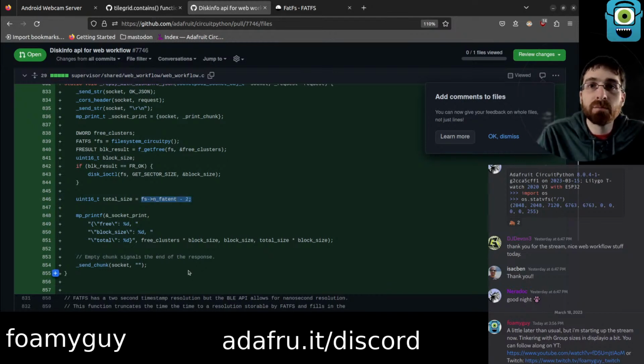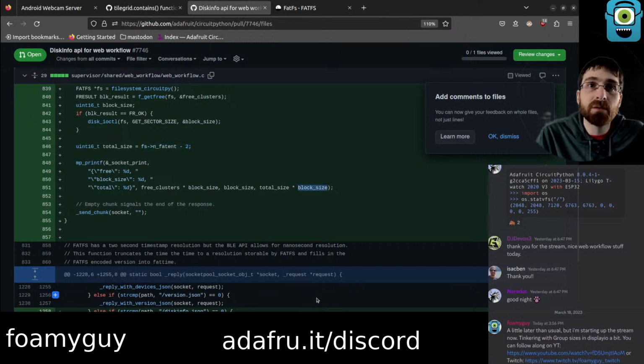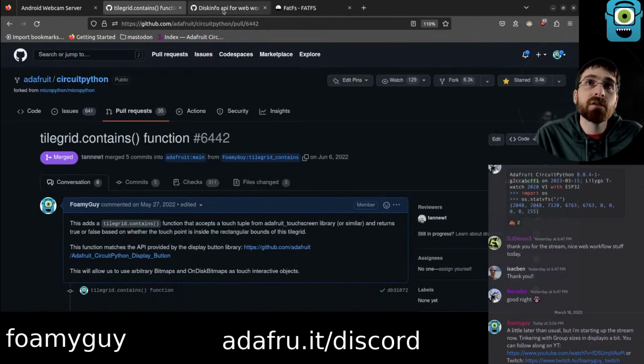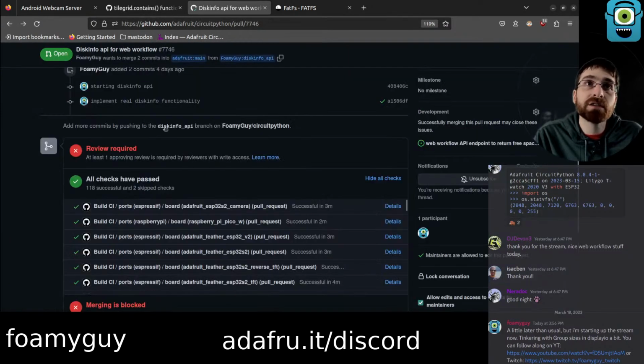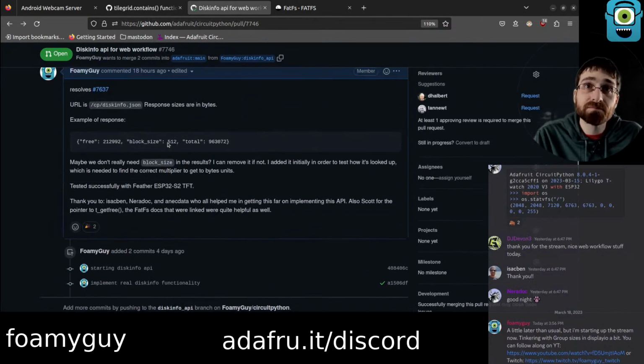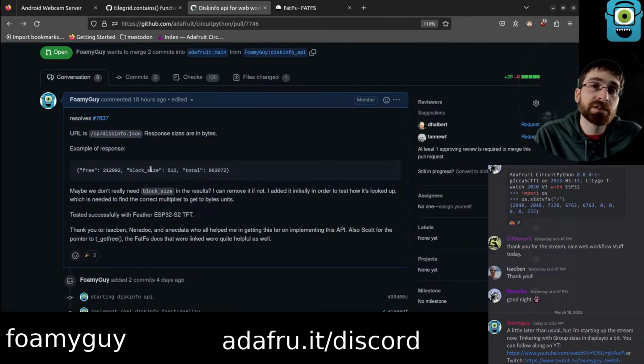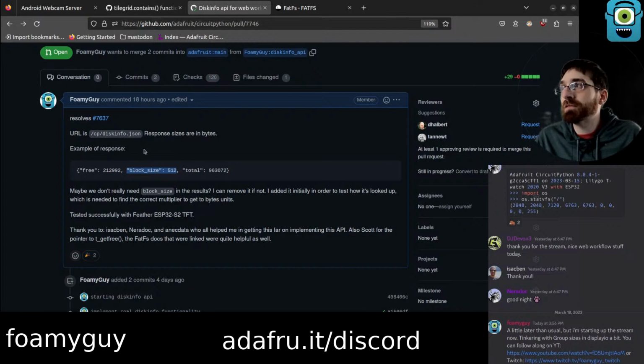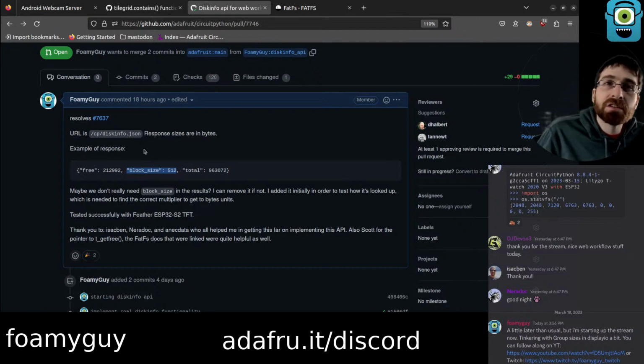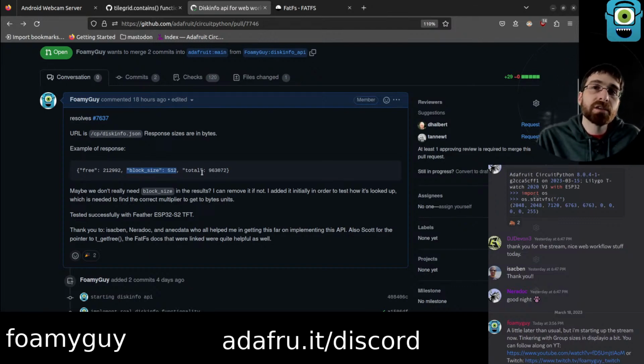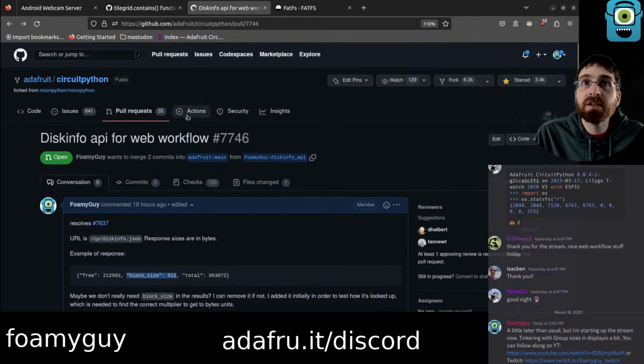That gives you the total number of clusters, which we can also just multiply by the block size in order to get the total space. And that seemed to work out all right for my device, which was the Feather TFT. So there's an example of the response. I actually did stick the block size in there as well. I don't know if we want to keep that or not, if it's useful for whatever things are consuming the API. I don't know if they care about that or not. So if you have a preference on that, leave a review or a comment on the PR, but that's where we ended up there.